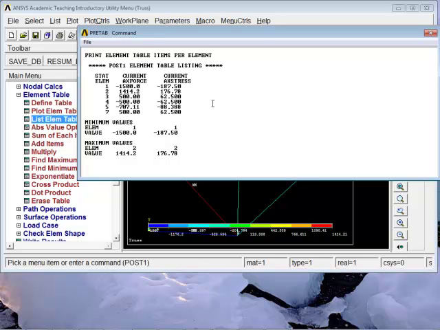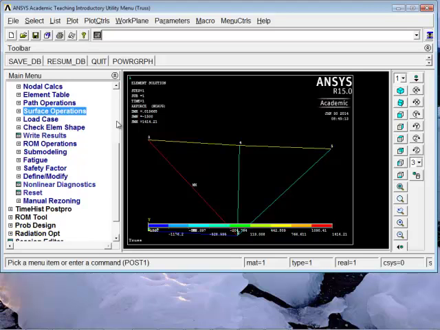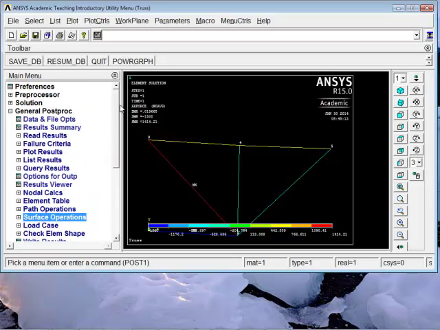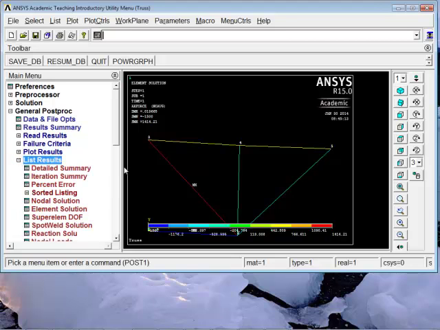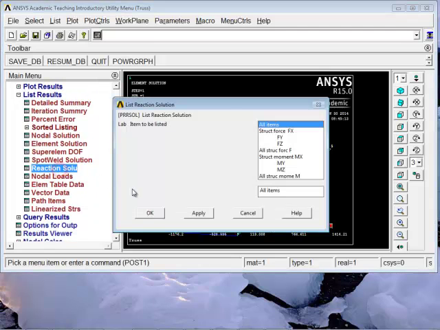Again, you don't quite find solace in the fact that you have stress and axial forces. You want to see reaction forces. All right, let's check the reaction forces. So under list results, we'll go back up here and look under list results. So instead of being under the element table where we were before, let's go to list results and look at the reaction solution. All right, reaction solution under list results.